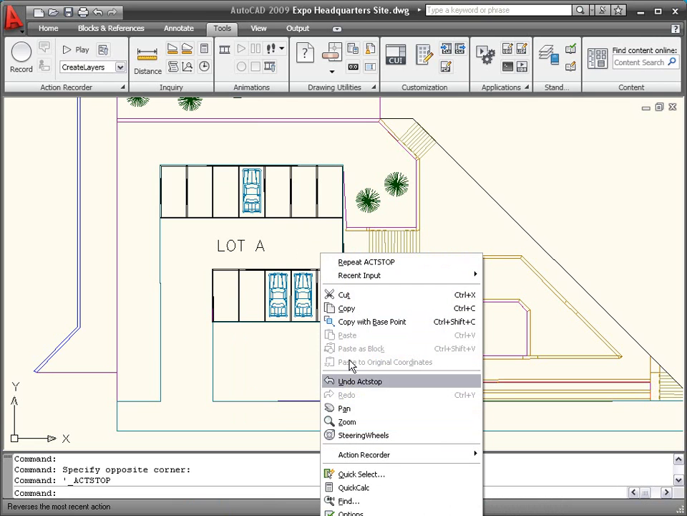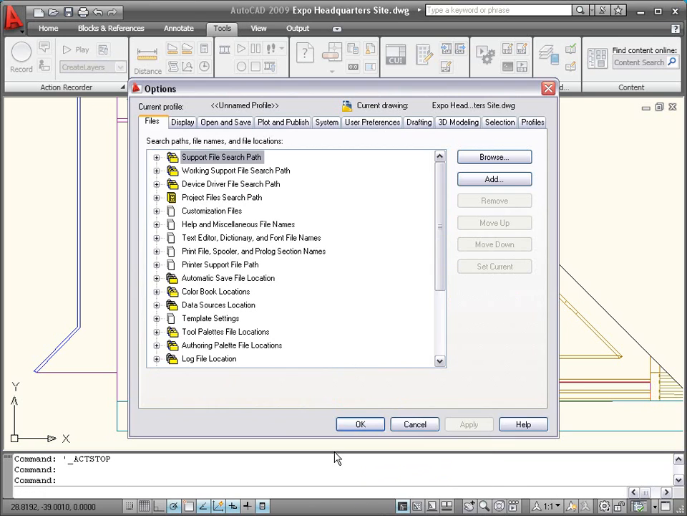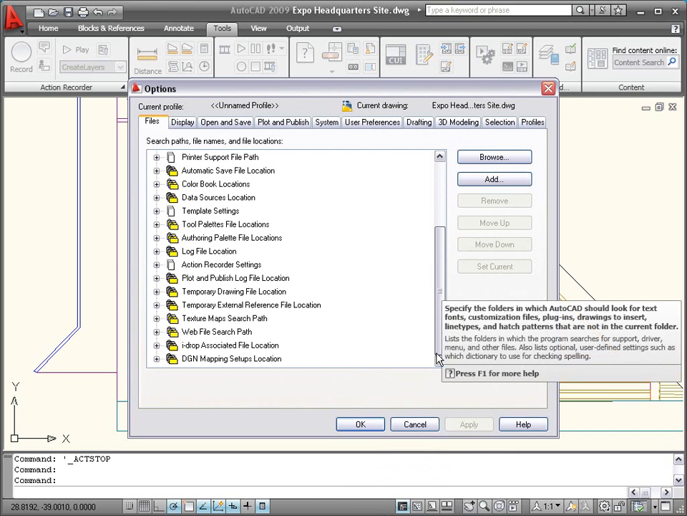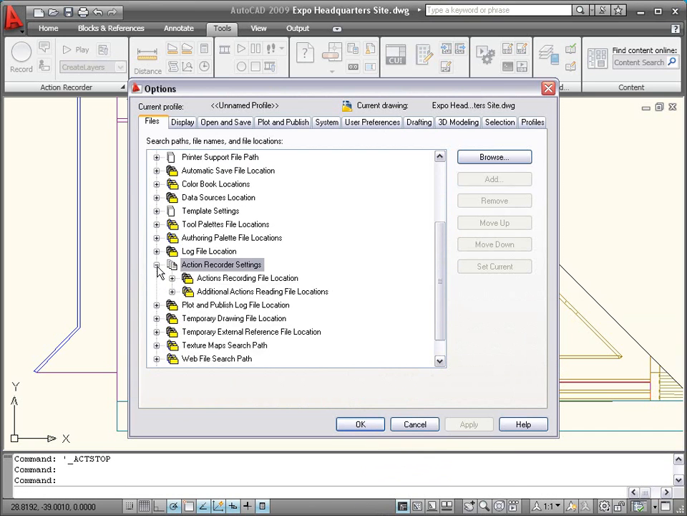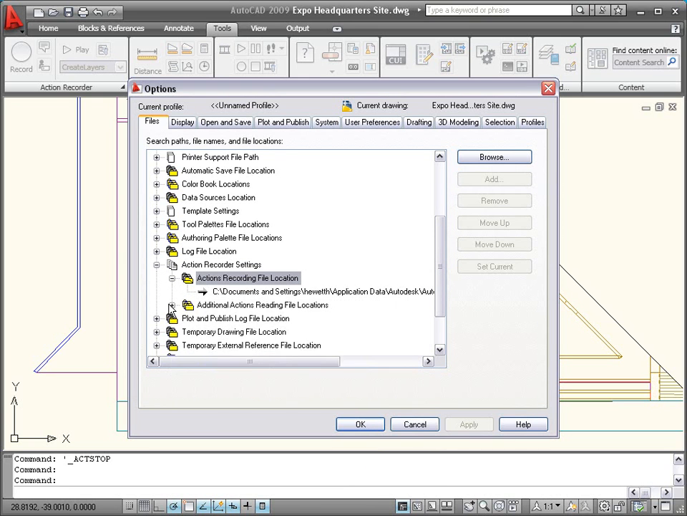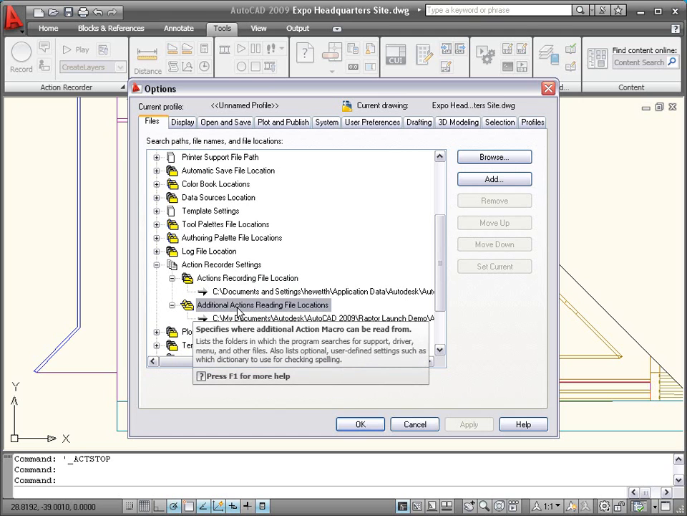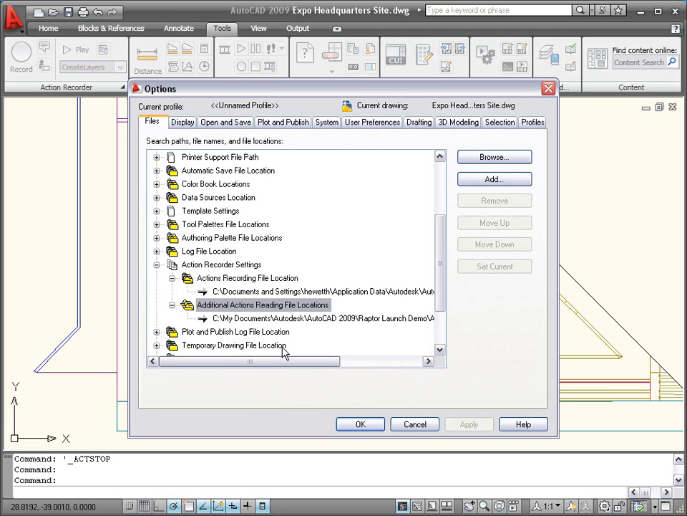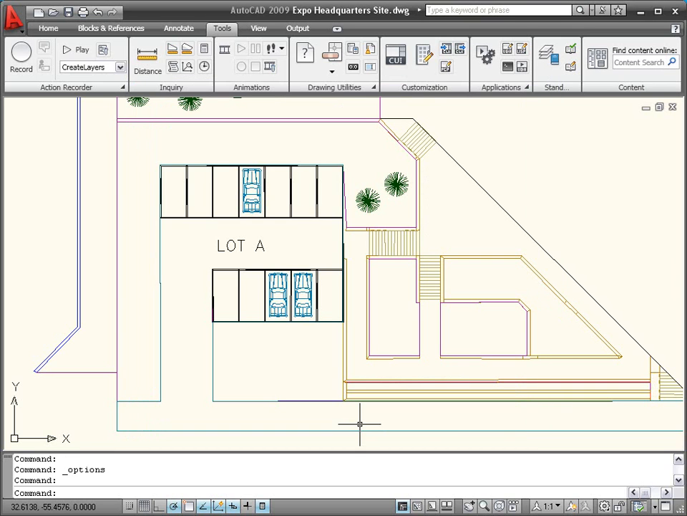Each action macro that you create is saved as an individual file and stored in the location specified by the Action Recording File Location option in the Files tab of the Options dialog box. A second option for Action Recorder settings on the Files tab enables you to include locations for reading additional action macros, making it easy to share action macros among your design team. The action macros in these specified locations are automatically listed in the Action Recorder panel.